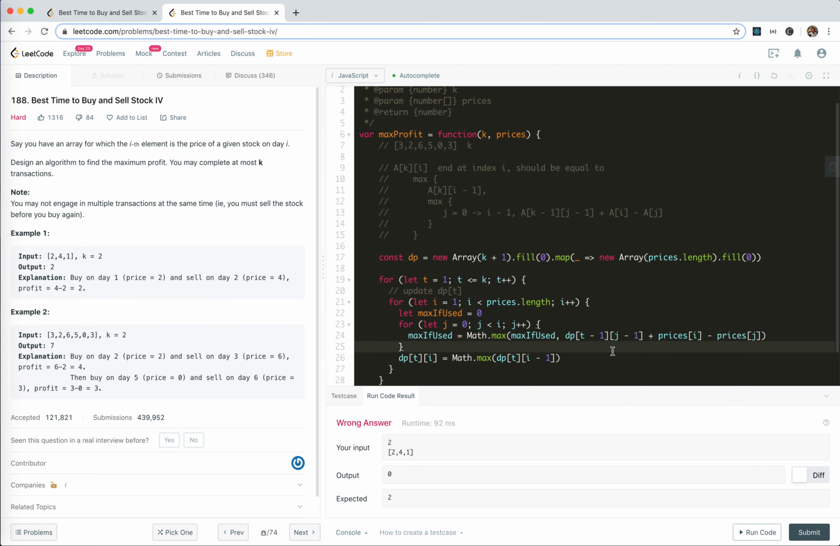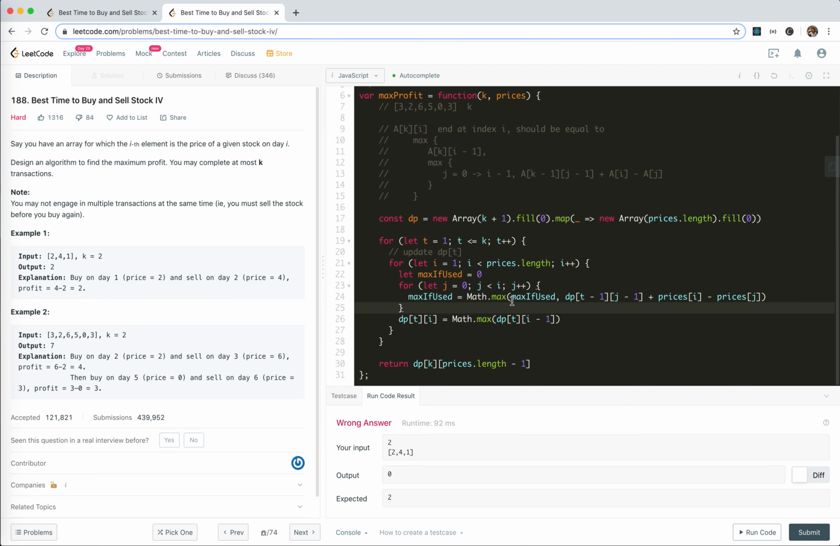Run answer. So let's see what happened. T goes up for i. Max if used. What the? What the? Not a number? This is weird. Let's try to log the DP.